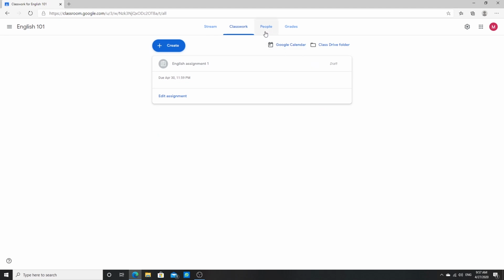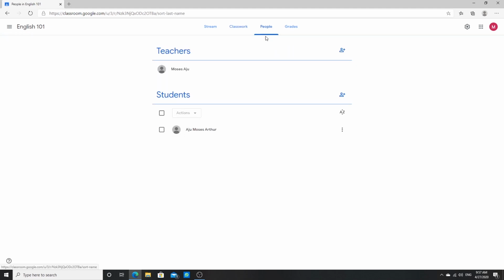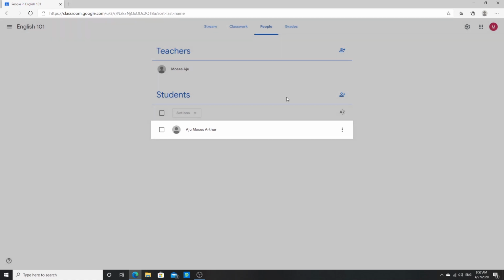Now, the next important thing, I almost forgot. So whenever you create your assignment, it automatically goes into your Google Calendar. It syncs itself to your Google Calendar, and all the assignments which are on draft get saved to your Google Drive. So now let's go to the People's tab.